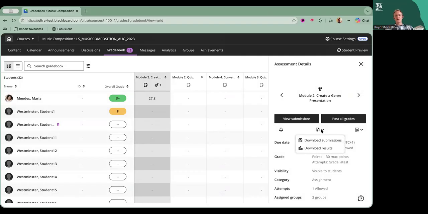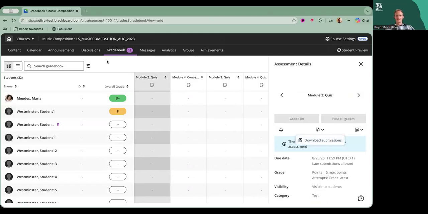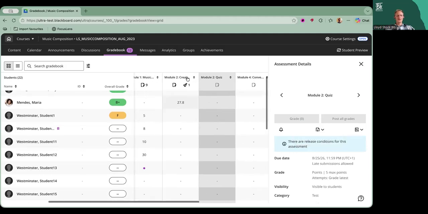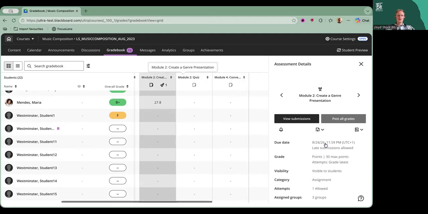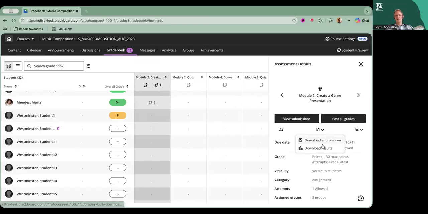Next along, we have a drop down which, depending on whether you've got results or not, will show results. We have some results for this column, so I can see results, but you wouldn't see it for this column here. There are no results yet, so don't be upset if you don't see that. There are no results to show you. Whereas this column, we have results, and so we can download submissions or results for this particular assessment.